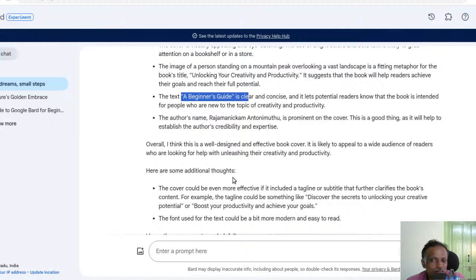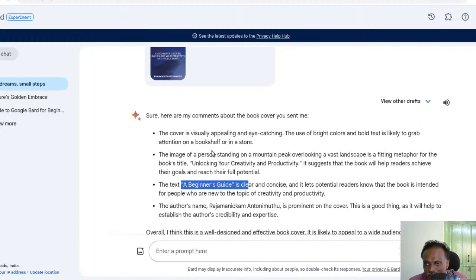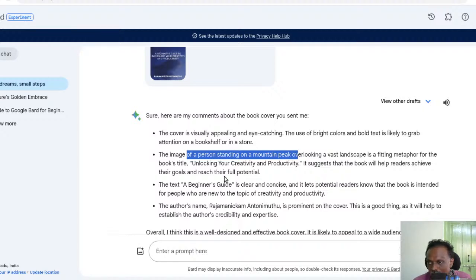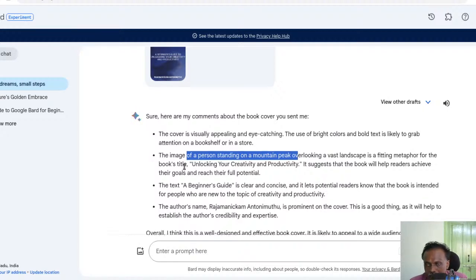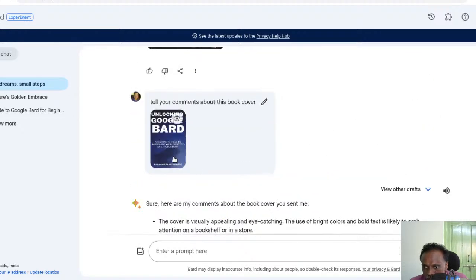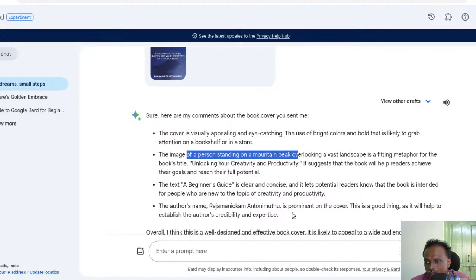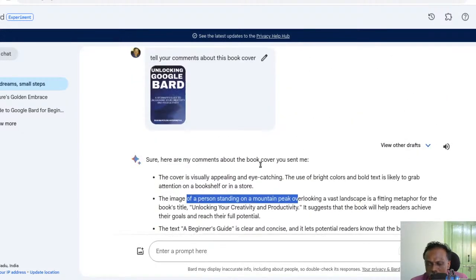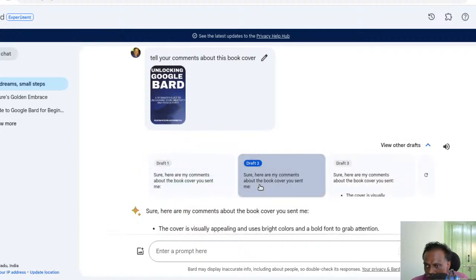But the thing is, we don't know whether we can trust these reviews, because it's not able to understand the image properly, right? So a person standing on mountain peak overlooking vast land is a fitting metaphor for the book's title. Okay, maybe it's mistaking this cloud for a mountain. So it's having a lot of limitations, as I said. Okay, maybe we can check others.